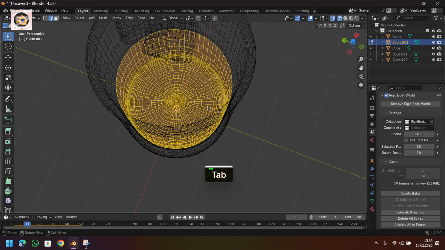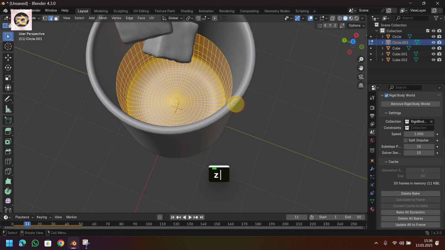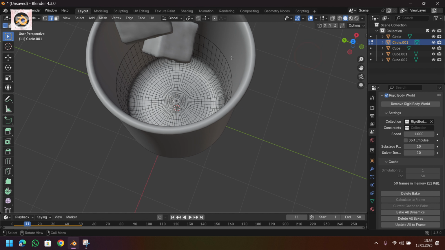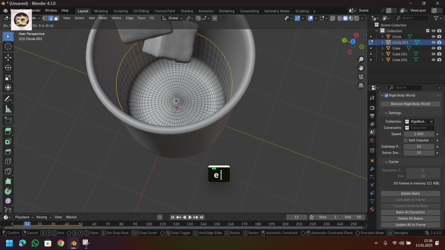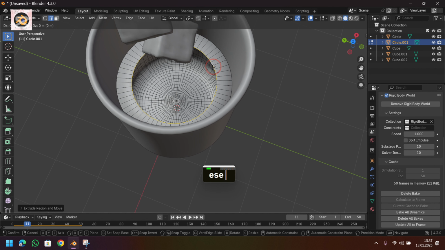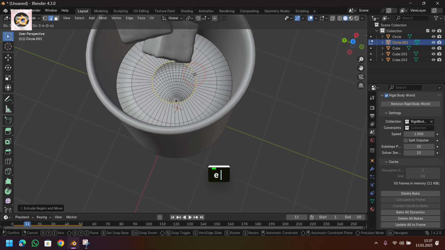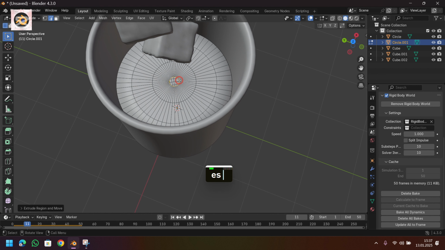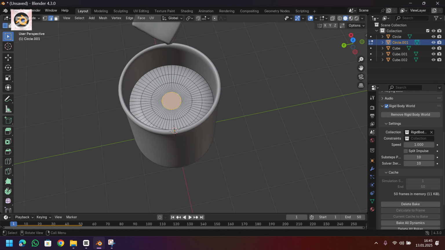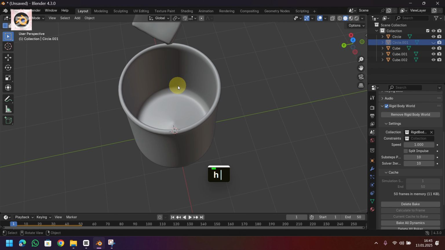Now let's cover the liquid. For this we will use the E and S keys. Finally, we will cover it with the F key. The H key prevents objects from appearing.